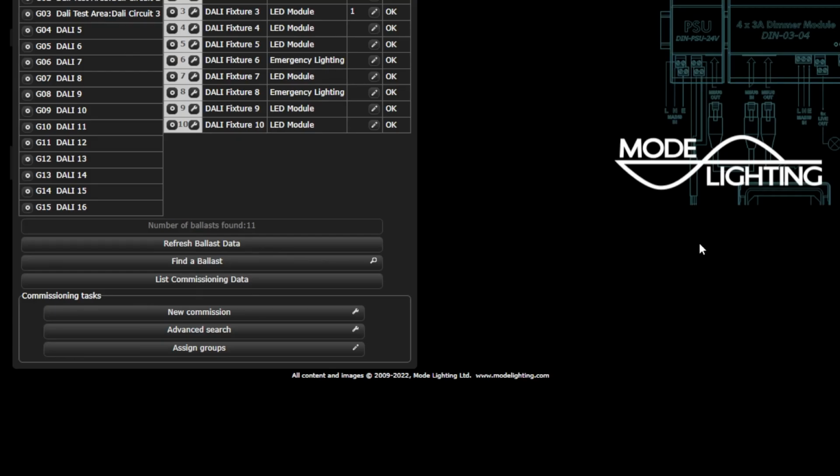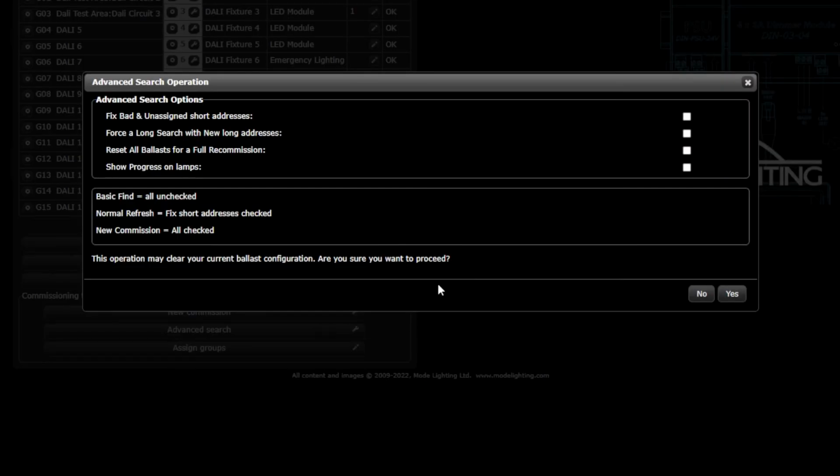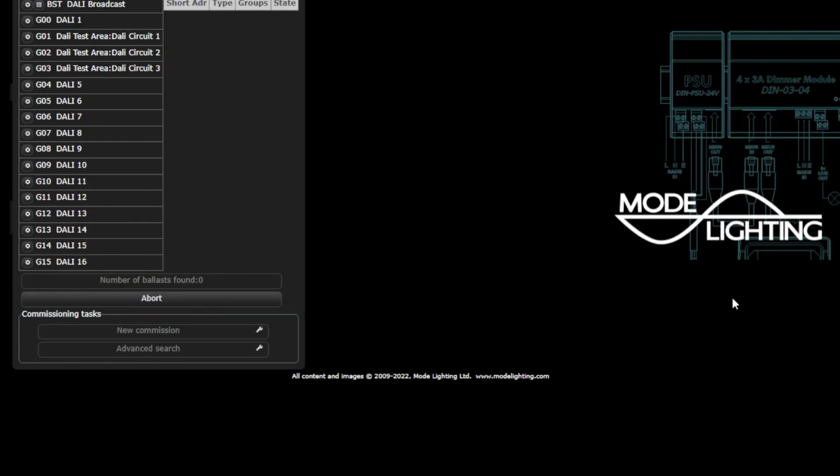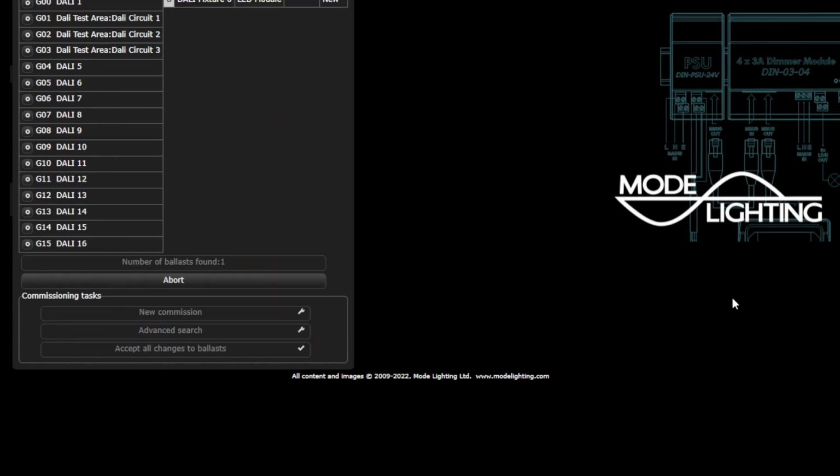If you're having problems for any reason, but you feel like the loop is complete and is testing okay, there are some advanced search options that you can use. If you go and click in here in the advanced search, select Fix Bad and Unassigned Short Addresses, Force a Long Search, and Reset All the Ballasts. I would tick all 3 of these and then hit yes. This will wipe all of your fixtures, but it may help with some fixtures that maybe keep giving you problems. Once all of your fixtures have been found and assigned to groups, your Dali commissioning is done.